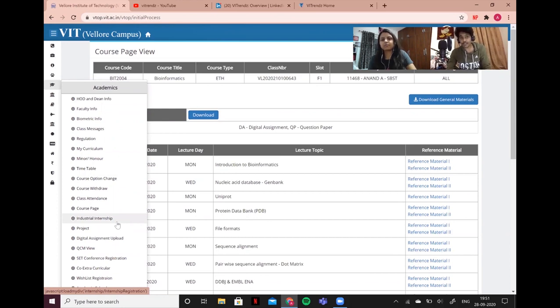The next thing is industrial internship. If you are doing an internship, the details related to that will be under this column. The next thing is project. If you do any project or something, you'll have to submit it, and if it gets approved, it's a long process. So all the information related to that will be under this column.